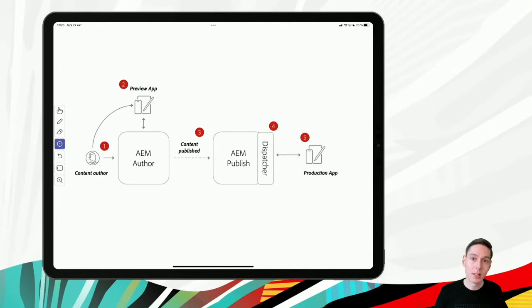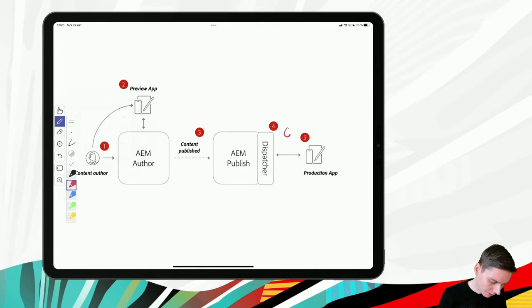Now, as soon as they're ready and they use the preview application to see if everything is correct, they can then publish that content fragment to the AEM publish and dispatcher setup. And then my production application can use the persisted query GET call via the GraphQL API to then get that content. If I can spell, I'll just do it like this. GraphQL API.